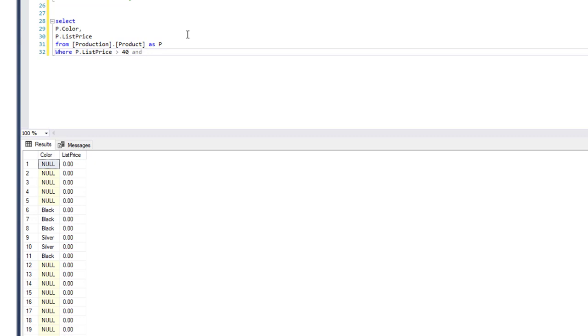and list price less than 100. We're going to execute, and we should have list price 40 and 100.